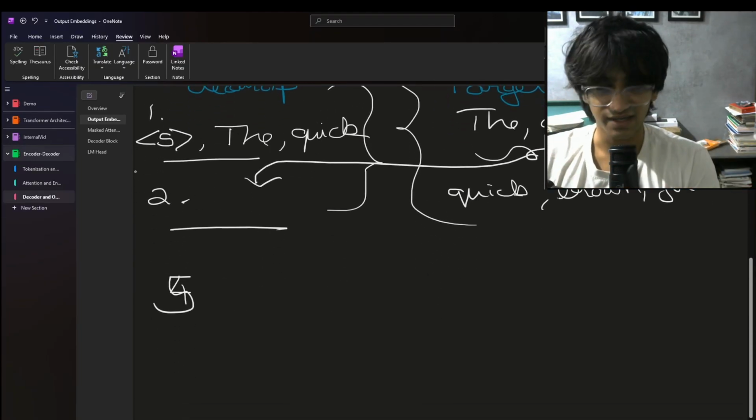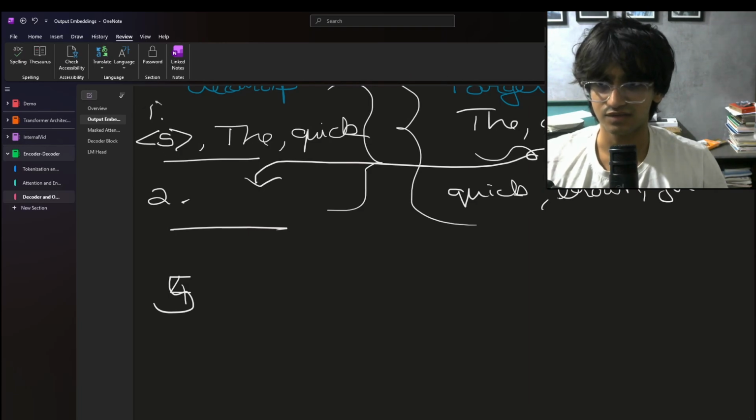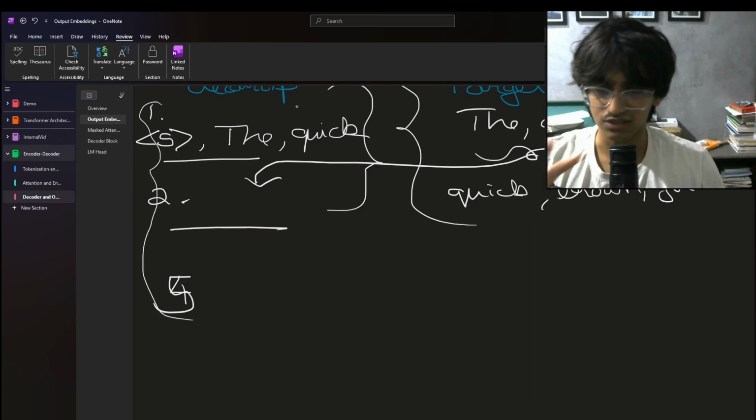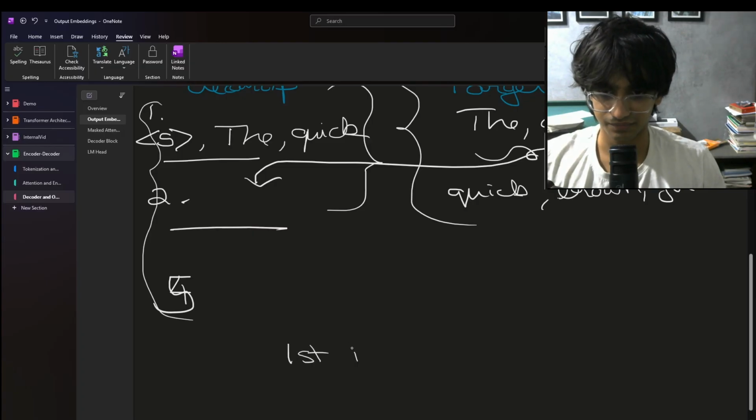Again, I'm just simplifying it here. I'm not getting into the exact details, but essentially you'll have a certain number of windows, and once all these windows are covered, that's your decoder output, like your first iteration's output of your decoder.